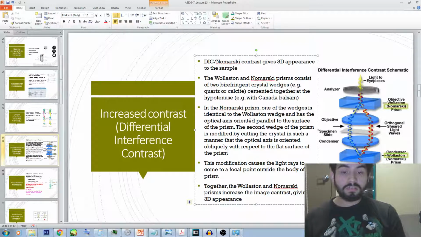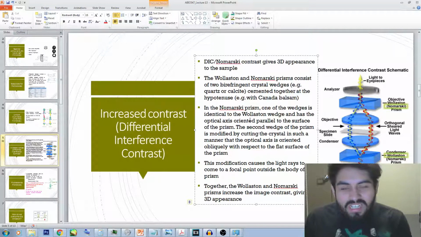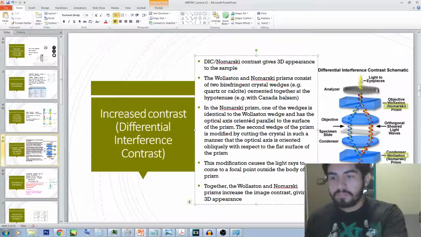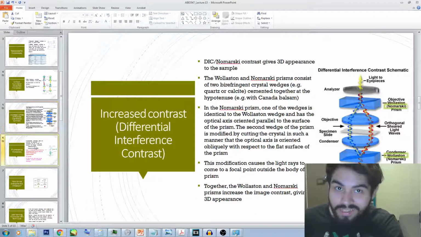Together, the Wollaston and the Nomarski prism increase the image contrast, giving it a 3D appearance. Just going to have to hard memorize that, buddy.